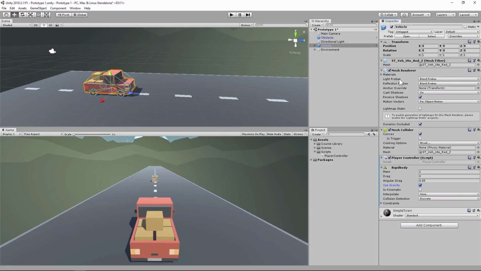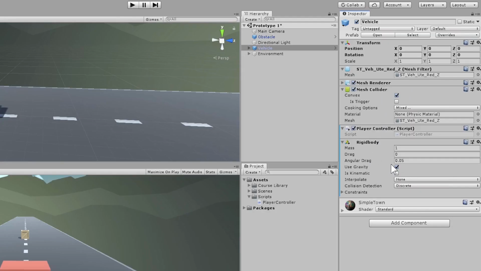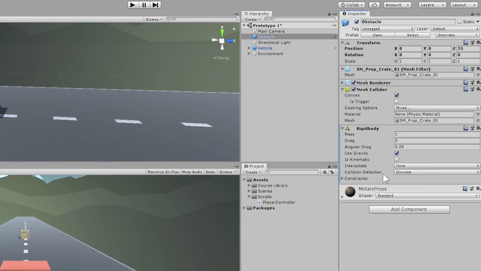In fact, I think our inspector is getting a little bit too crowded, so you can click on the little arrows next to all of the component names, and it will compress down each of the different options. That's certainly very handy if you have a lot of different components. So now we can see our rigid body component, which is great. And then on our obstacle, we can also go, with our obstacle selected in the inspector, and click Add Component. If we type in rigid body again, we can add another rigid body.